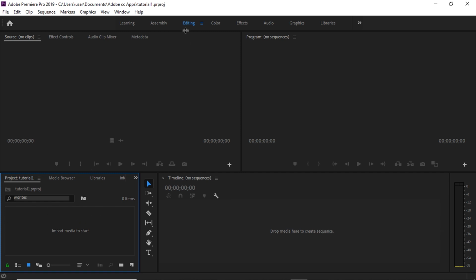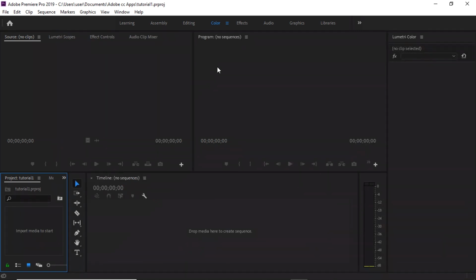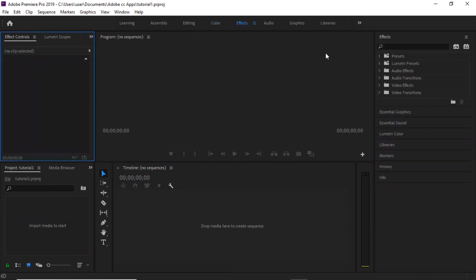So if you can import your video to this place, when you press color, it's going to take a hell of a loading. Okay, when I press color, as you can see, it's brought the volumetric color preset. That means I could color grade it when I press color. If I press effect, it means I could add some kind of effects right here.